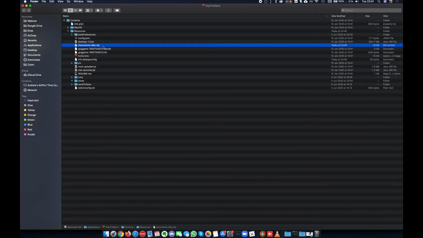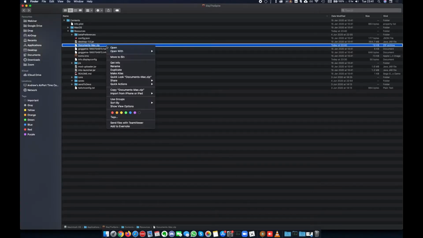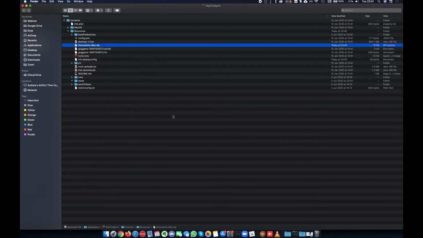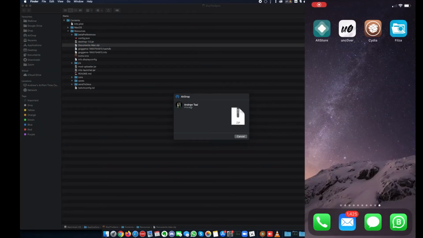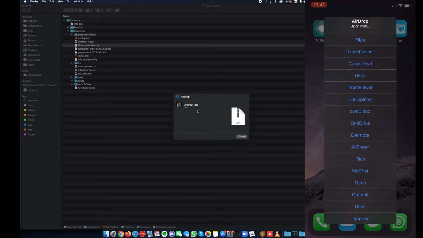So all I need to do is share it with my phone. There's various ways to do this. You can email it to yourself, or you could easily AirDrop it or message it to yourself. But here we go. Here I'm going to send it to my phone directly. So I'm just going to AirDrop it to myself, and my phone is going to receive it.